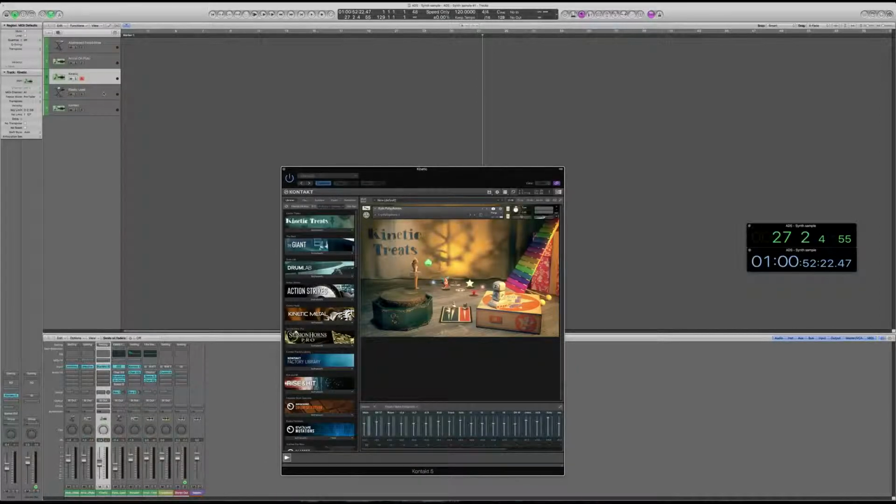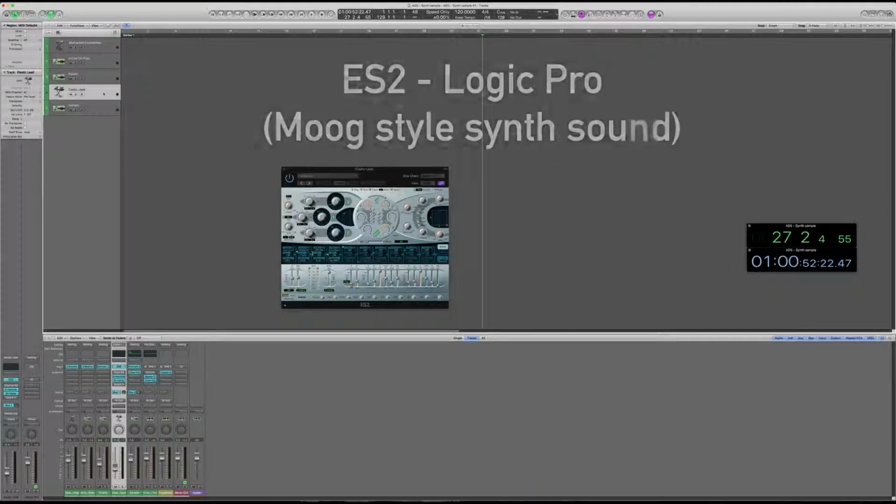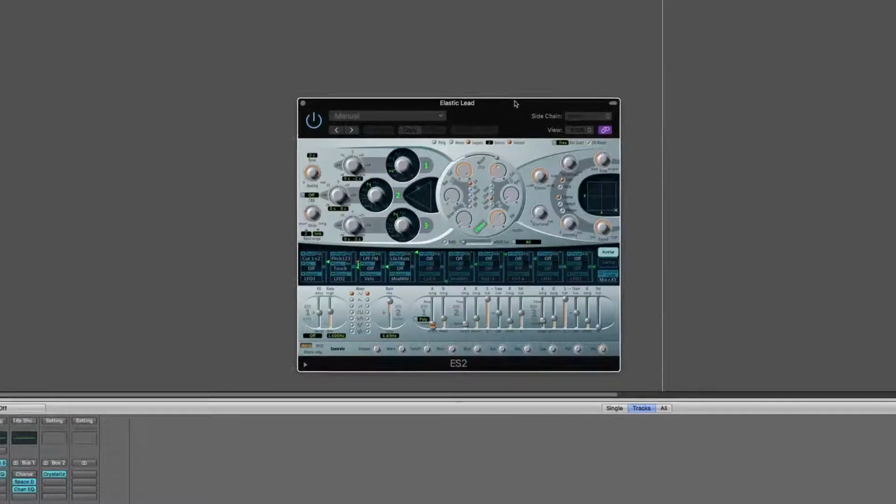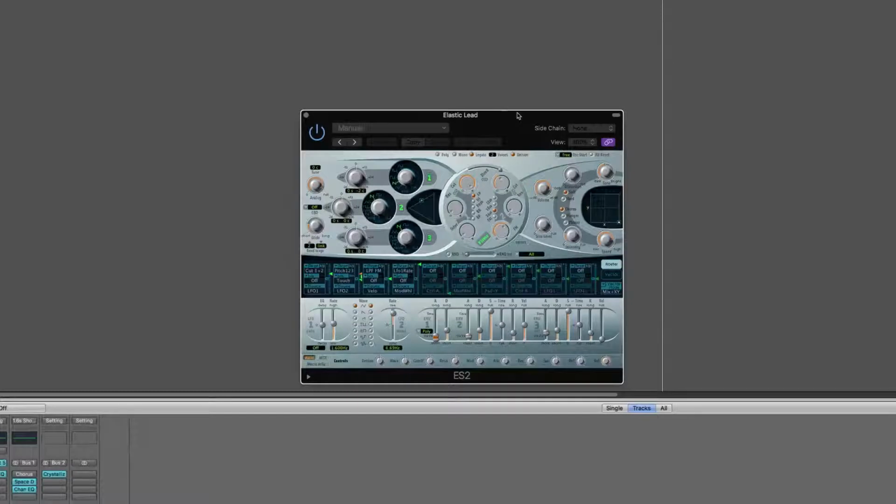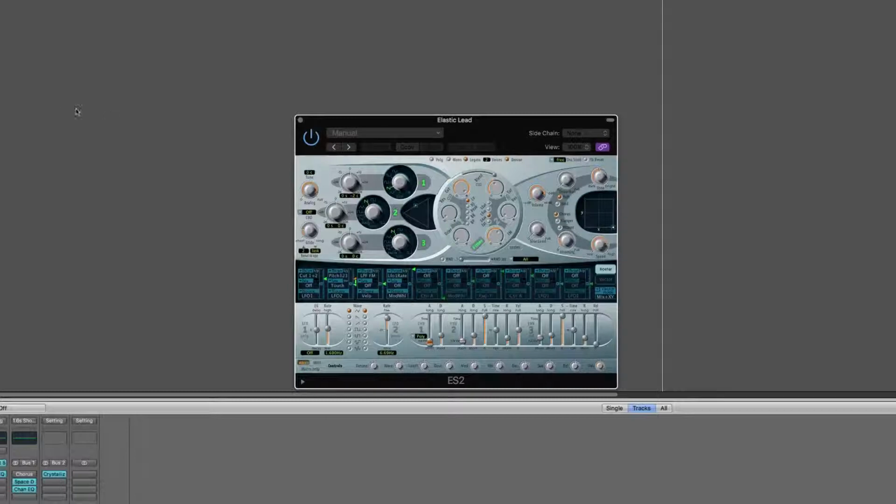It doesn't really matter, but something close, something percussive is kind of where I'm going with this. In the fourth slot, I have another Logic synth, and this is just a very basic sort of Moog elastic lead type sound. That's what it's called, elastic lead. Again, it doesn't really matter. Something like that. And like I said early on, this particular process, you can use whatever you want. These are just the kinds of sounds I'm using.